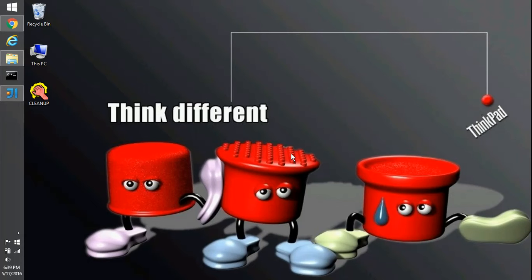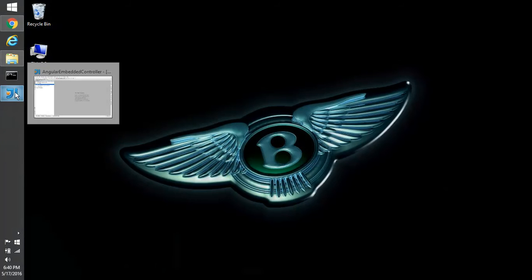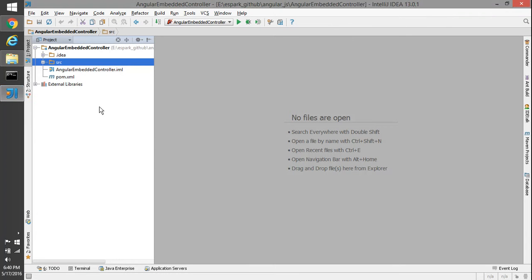So an embedded controller is a controller declared inside the script tag of the HTML itself. We have not specified any external JS file for this. I have done that POC and I'm going to show you how we can do that.